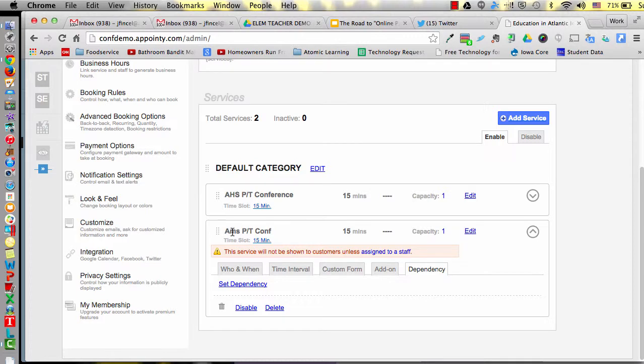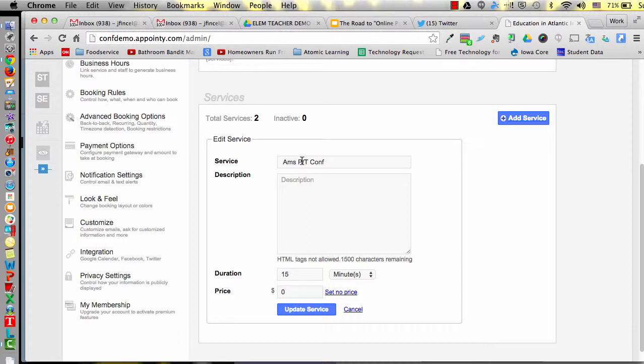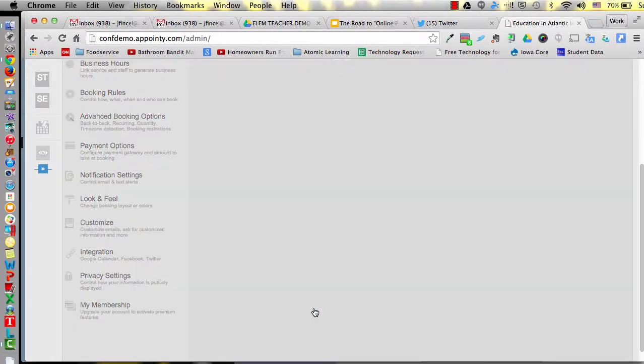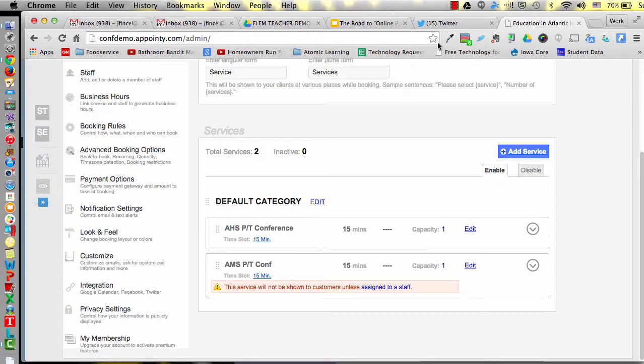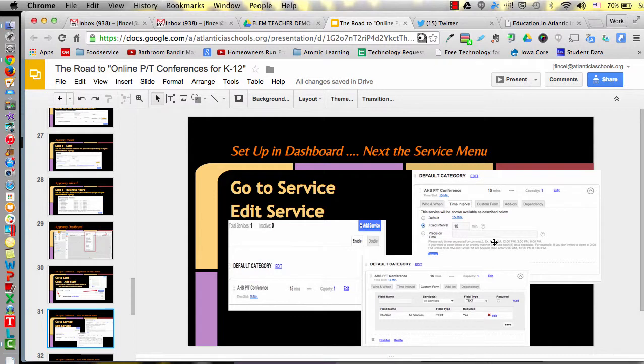The other little thing I noticed, if you want capitalized, you have to go back and click on it and then type in AMS and update service. Just a little glitch that I have found. So that's how you add a service. So those are some of the things that you want to make sure are set up. Again, I have screenshots in the presentation.